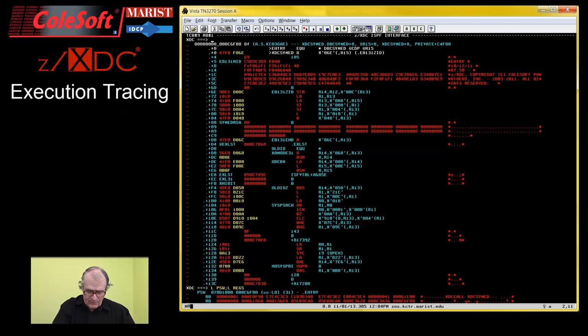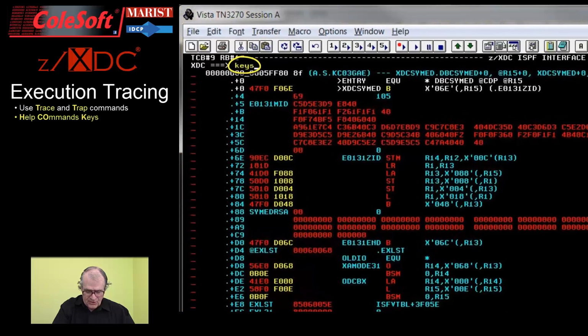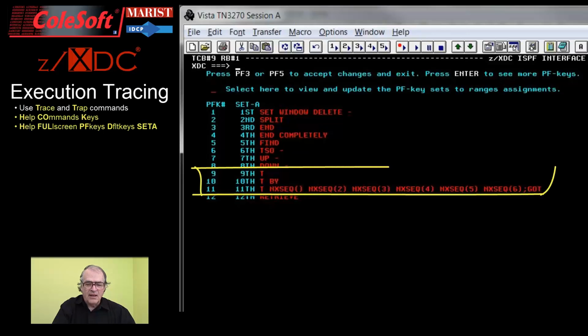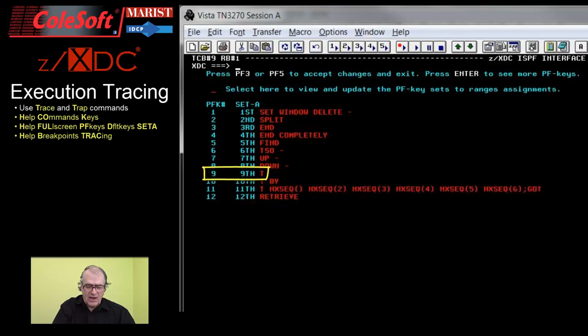First, I'm going to show you various ways to trace program execution. This is done using certain variations of the trace and trap commands. In zXDC, 3 function keys have been set up for use in execution tracing. They are function keys 9, 10, and 11. Function key 9 just steps through execution from one machine instruction to the next. This is best used when you want to focus carefully on just one local area of code.